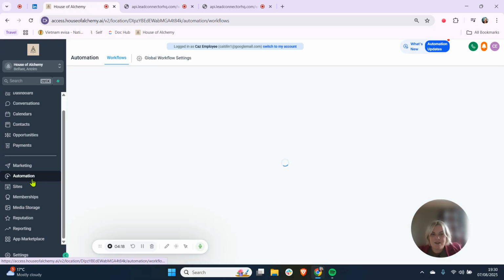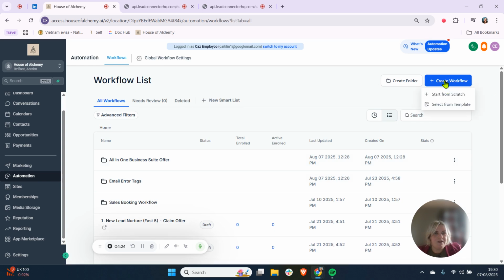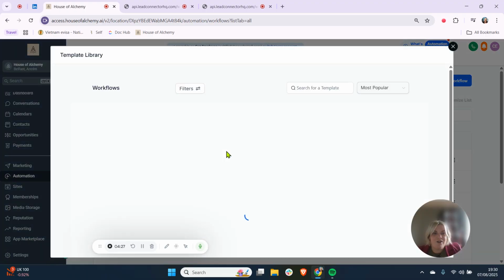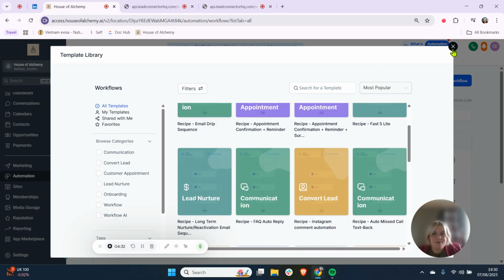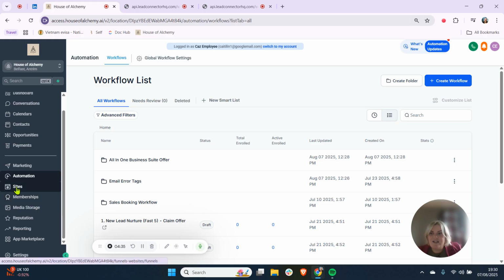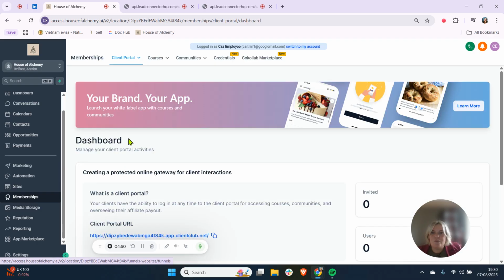Automations, this is where you're going to set up your different workflows. I think I've already touched on what kind of automations you can set up, but you can come here to create workflow and actually have a look at the different templates in there, just to get you started and give you some inspiration. In here in sites, this is where you can build your funnels, your website, stores, even branded QR codes, forms and surveys. So this is where you would do all of that. You can also set up your own membership portal, equipped with different courses, and community space in there as well.